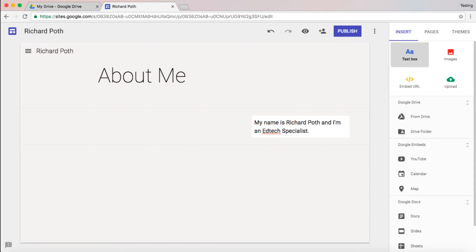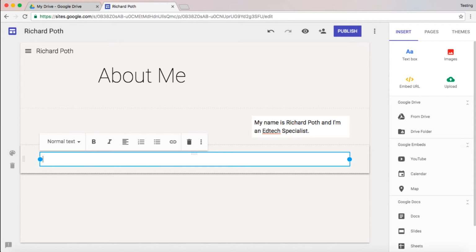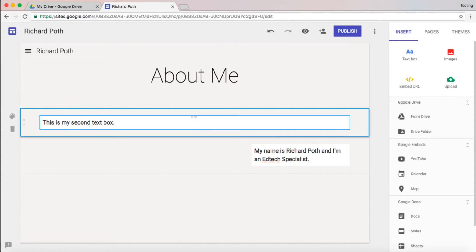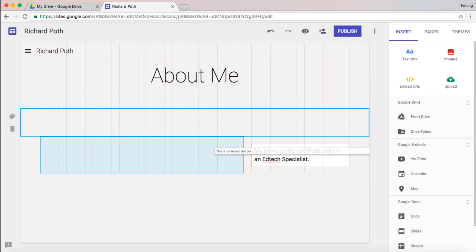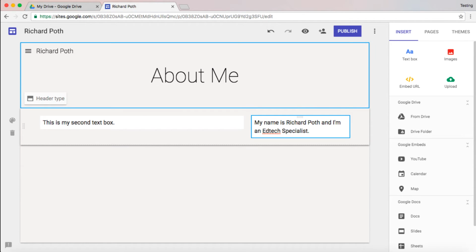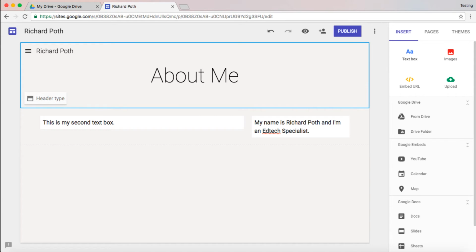So if I was to add another text box, what's that going to do? So click here and then I can move that here. So now we've got the two text boxes together. Okay, that's quite good. So let's put an image in now.